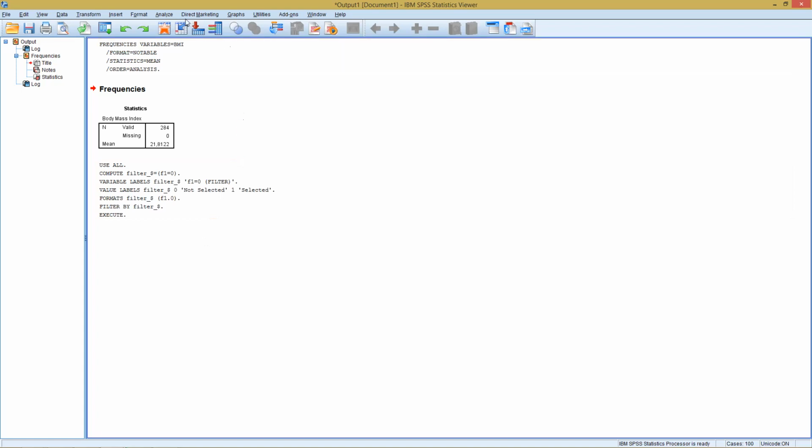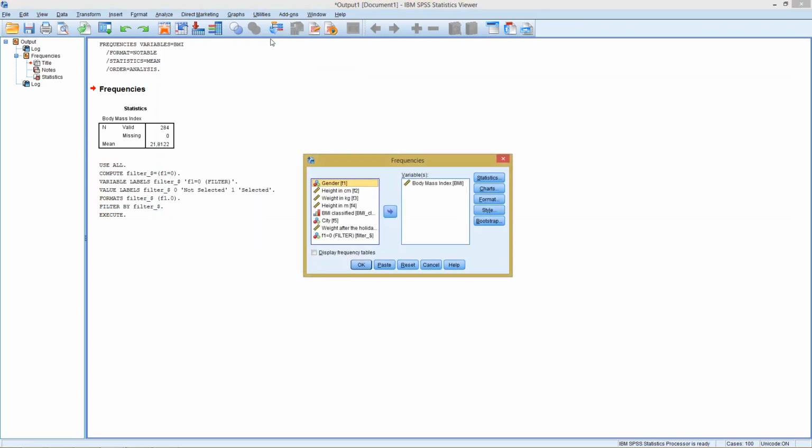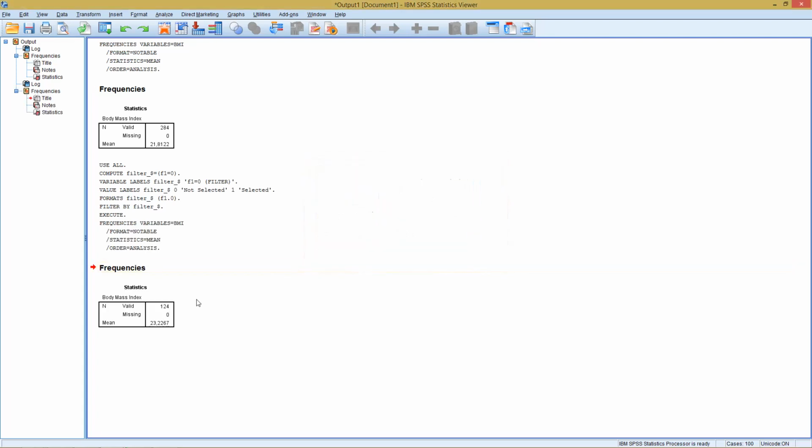So if we now go back to Analyze, Descriptive Statistics and Frequencies, we see whatever we put in before remains the same, so we can just click on OK. We see here this is the result only for the men, so the 124 observations, that's all men. And the men on average have a body mass index of 23.23.